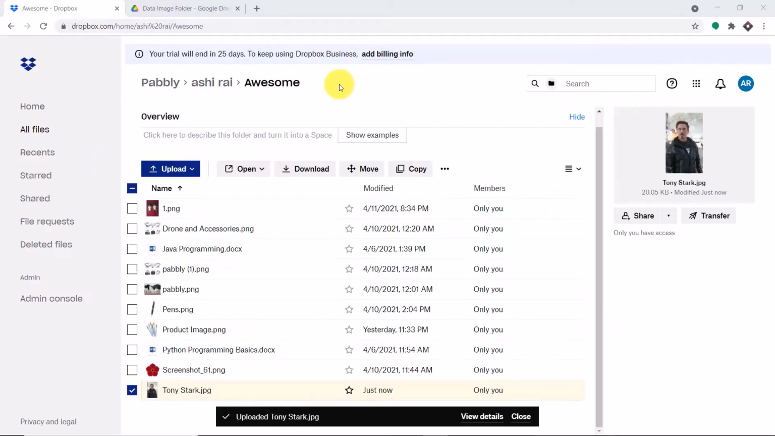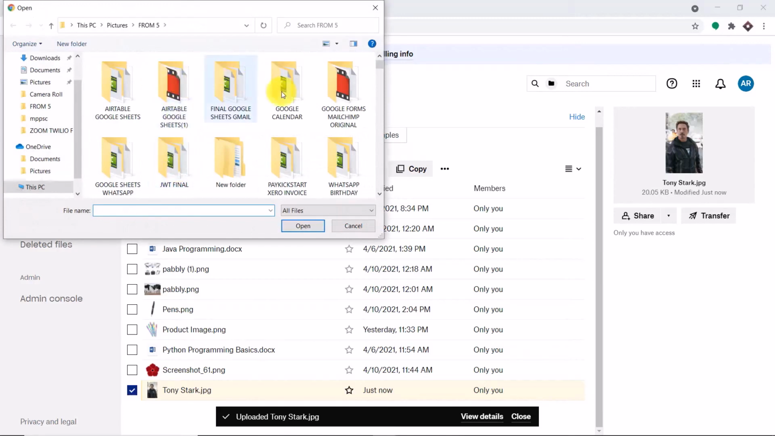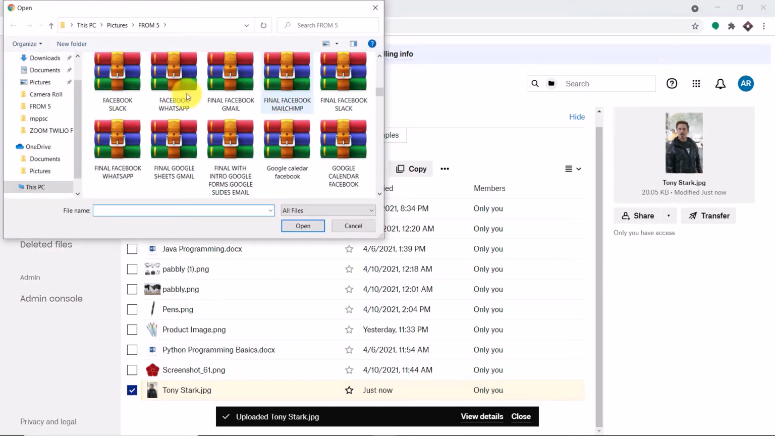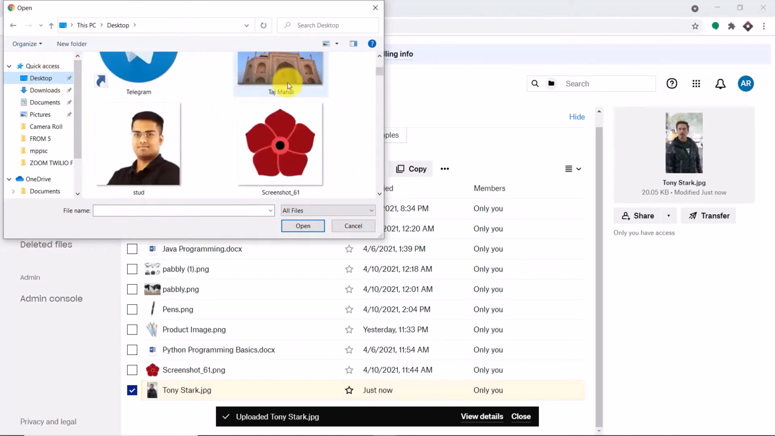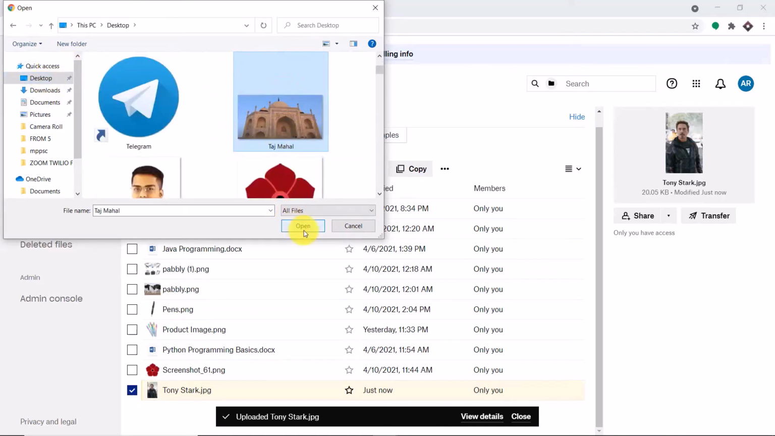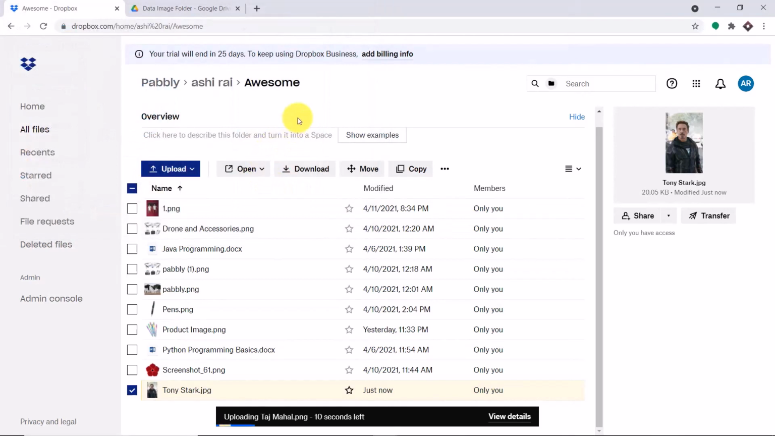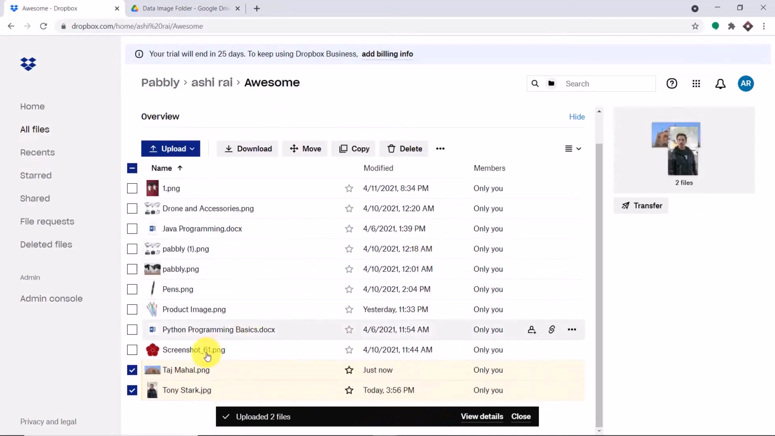Okay, so we will begin with a small example. What I'm going to do here is just upload a file in Dropbox. We will just go to the desktop. I'm just going to upload a small PNG file. How about I upload this image, Taj Mahal. It is uploading, 5, 4, 3, 2, 1 second left. Okay, so the file has been uploaded. This is my recently uploaded file, that is tajmahal.png.